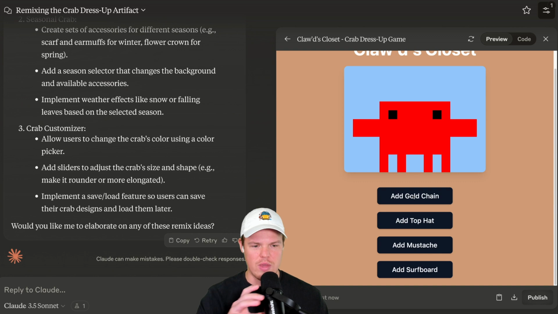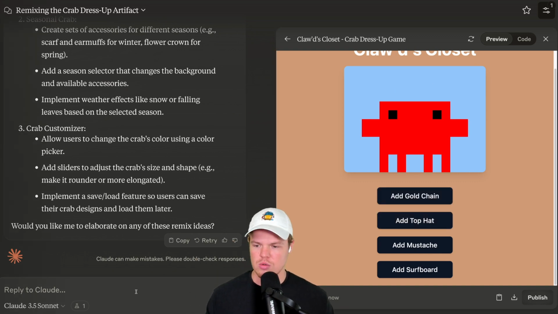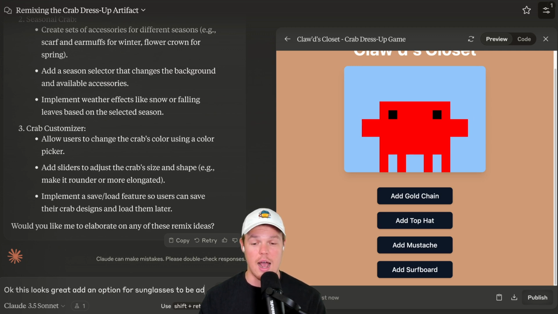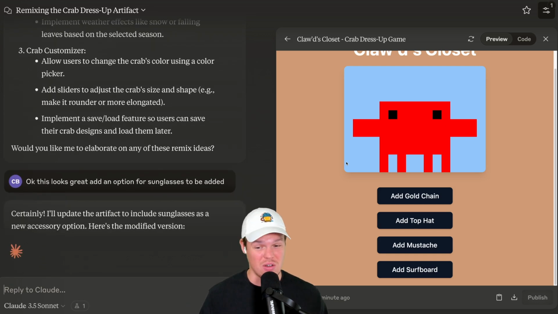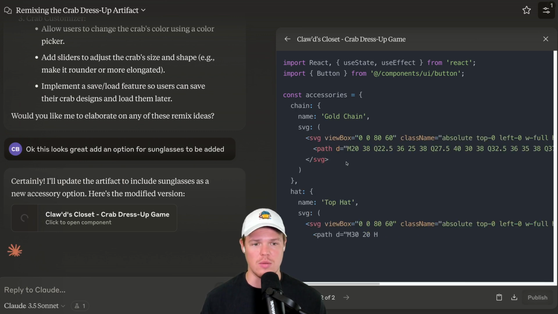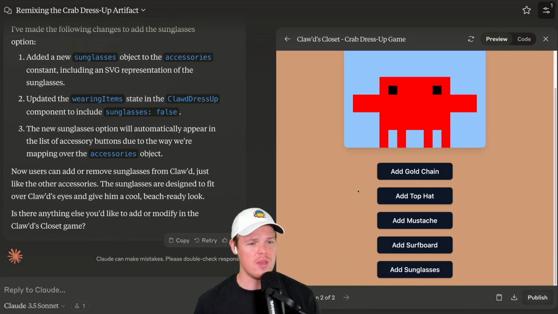Now, what's cool about this is that we have the ability to obviously use the artifact that we were just using. But we can actually add more stuff here. So I'm wondering how intuitive this is real quick. I'm just going to add a feature of maybe adding another element. Okay, this looks great. Add an option for sunglasses to be added. I highly doubt this will actually make another button that says add sunglasses and it actually has all the relevant information. If it does, then we've reached another level here when it comes to AI and coding, specifically in this kind of interface. And we may have actually reached that.